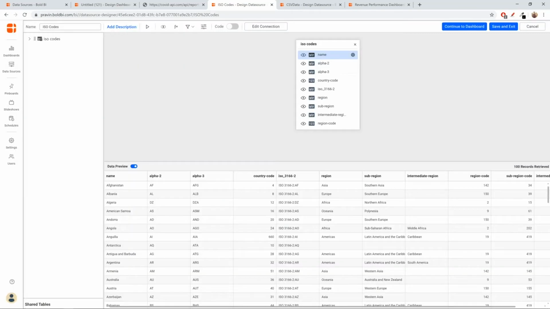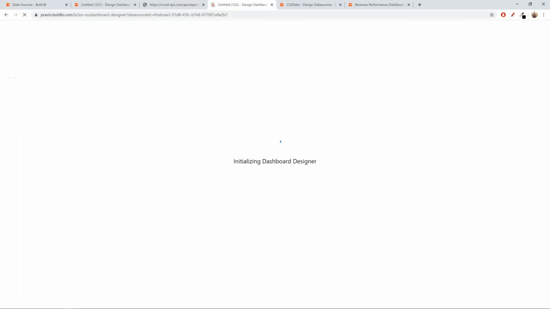So this is the first data source. We have successfully prepared the parameter. I will go to the dashboard now and add one more data source, which is going to be the live web API connection.